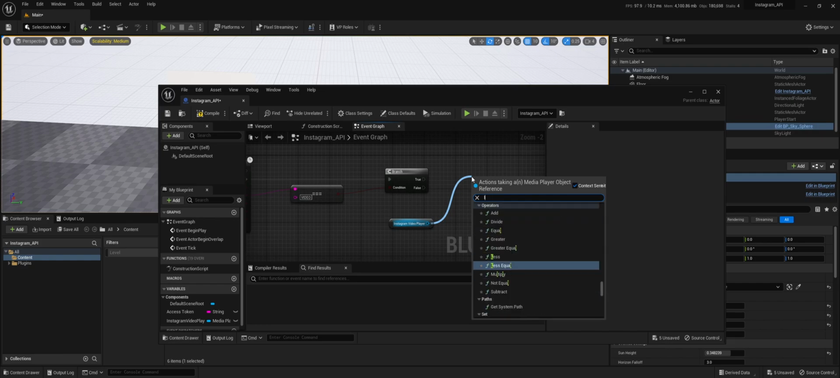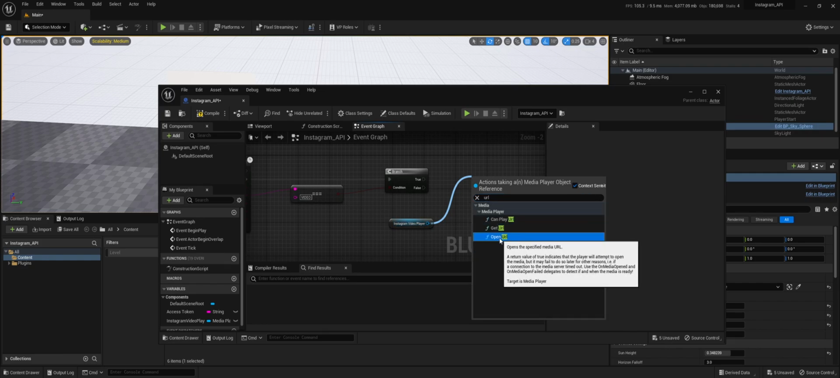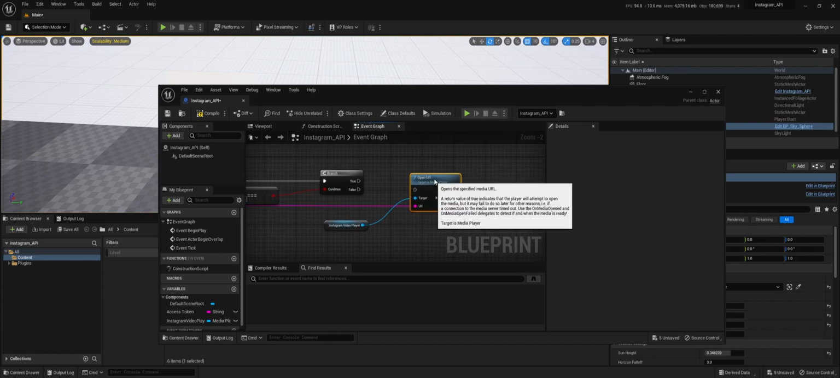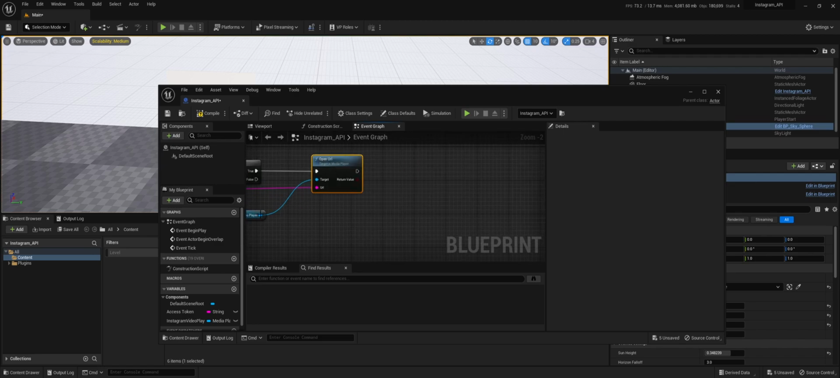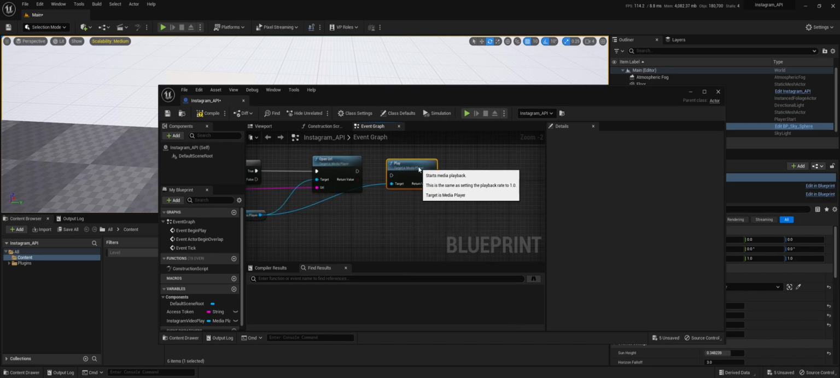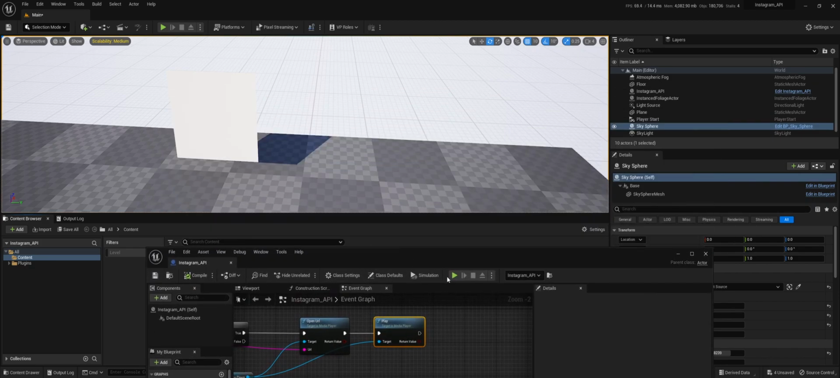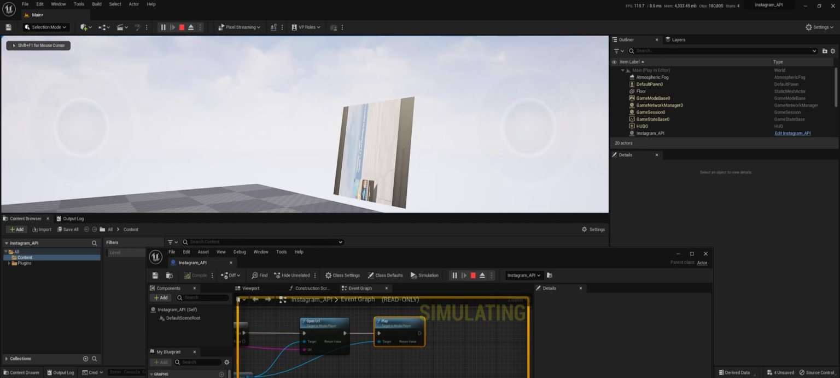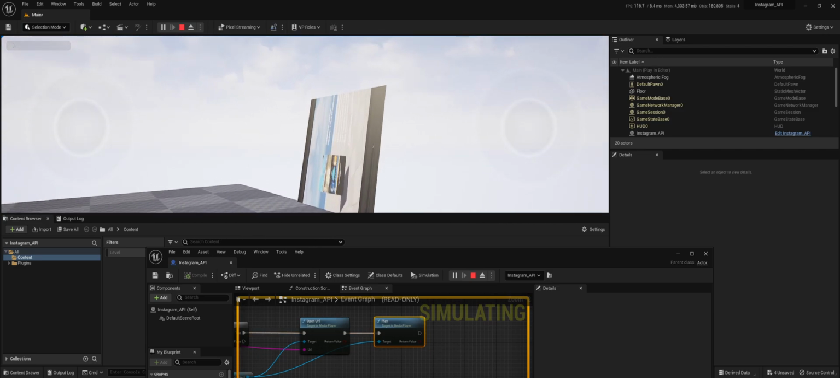load, open a URL. The URL is going to be the media URL, and this will only open it, so we also need to play. Now you can see, well, I haven't formatted it yet, but you see my latest Instagram post playing.